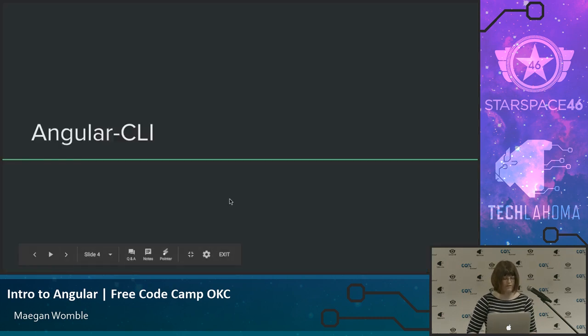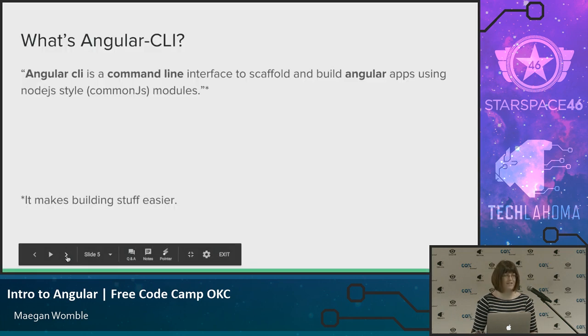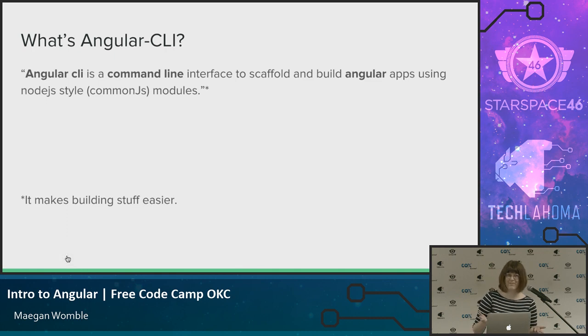All right, so first is the Angular CLI. What is the Angular CLI? Again, Wikipedia, my favorite, says that Angular CLI is a command line interface to scaffold and build Angular apps using Node.js style common modules. So, translation for that would be, it makes building stuff easier.